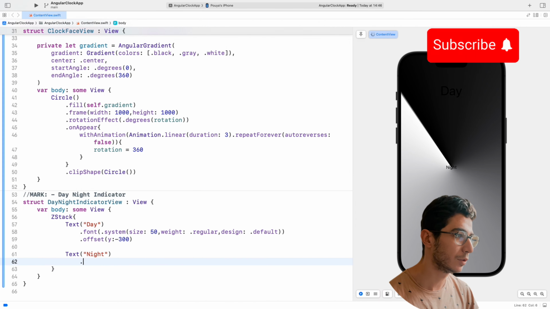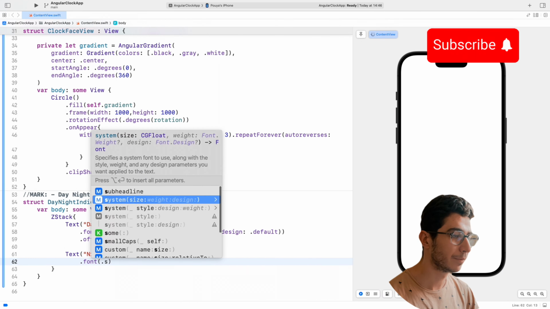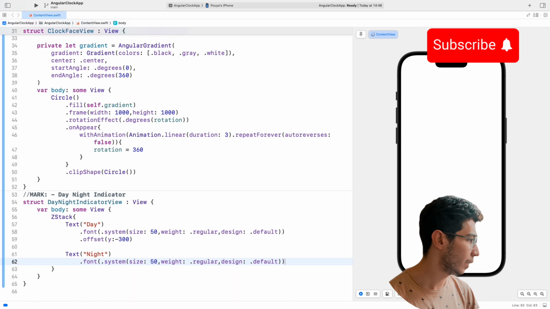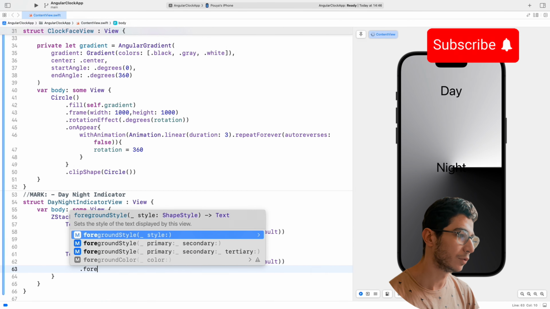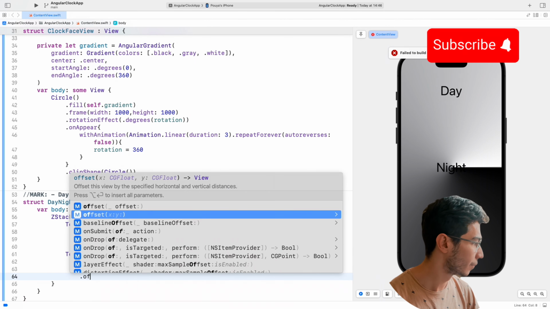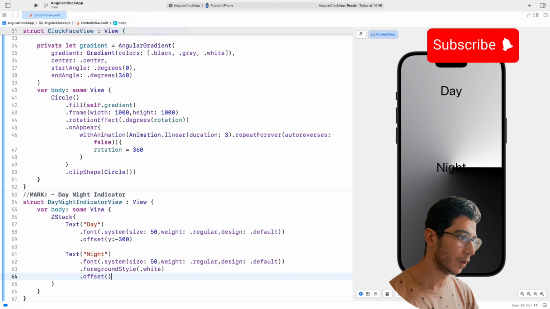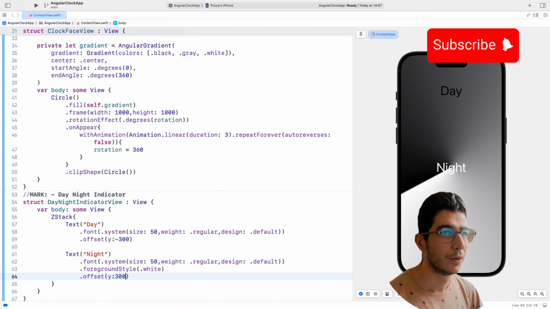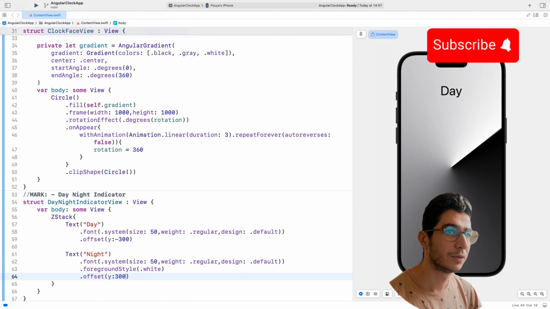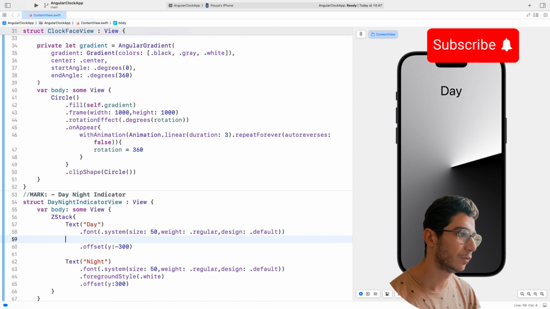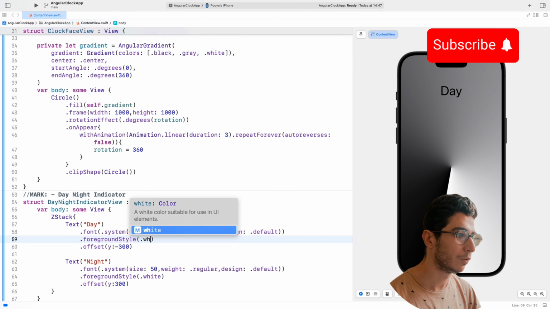and again we have font dot system size, and 50, and again weight dot regular, and design would be dot default, and foreground style would be dot white, and the offset y 300. Yep, here it goes like this, and let me just specify this. Foreground style would be dot white. We do dot black.